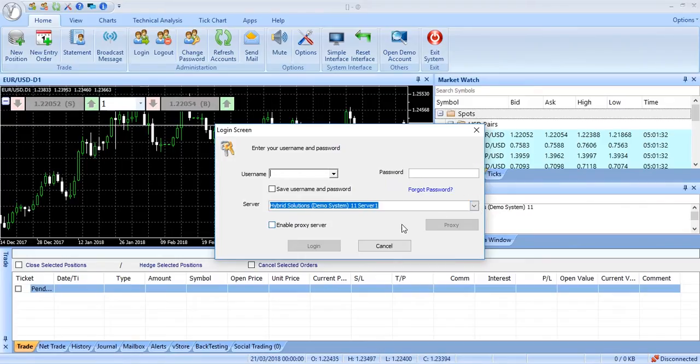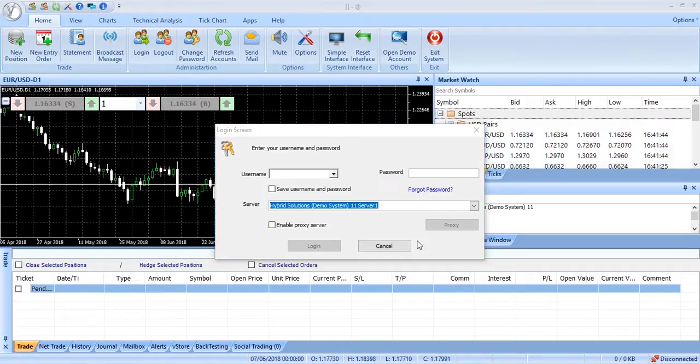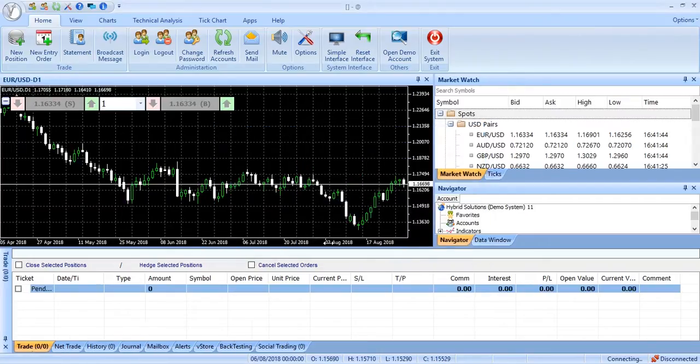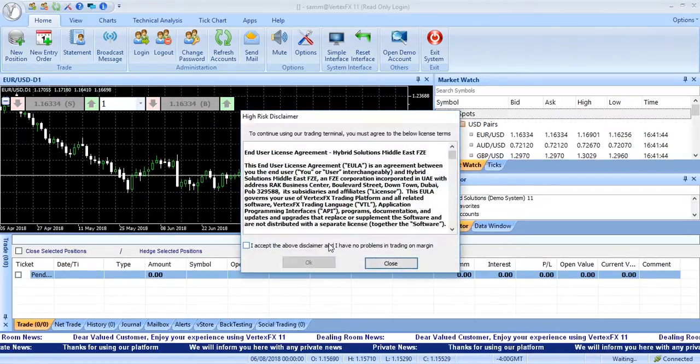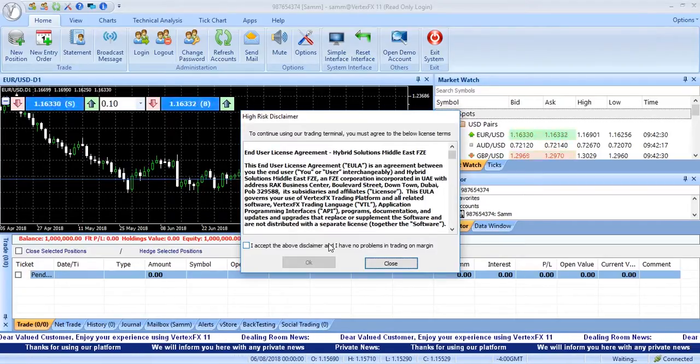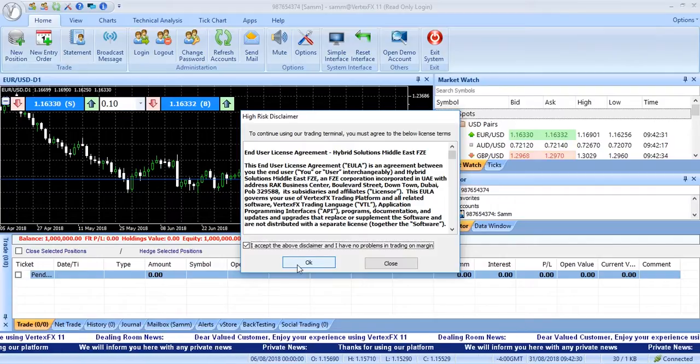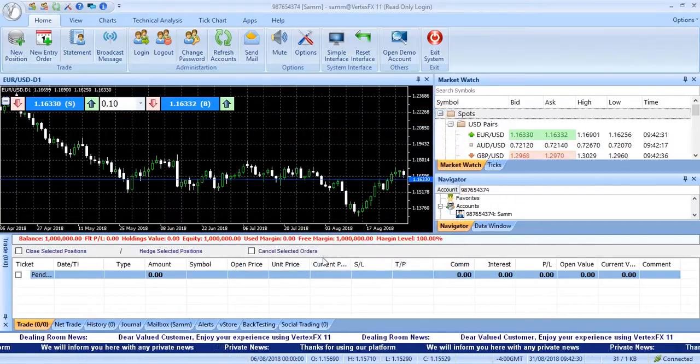the servers you are connected to, and if you have a proxy server connection, you can click on enable proxy server. Let's log in with this account I've created earlier, then click on login. A disclaimer message will appear. Read it carefully, then click on I accept the above disclaimer, then click on OK.